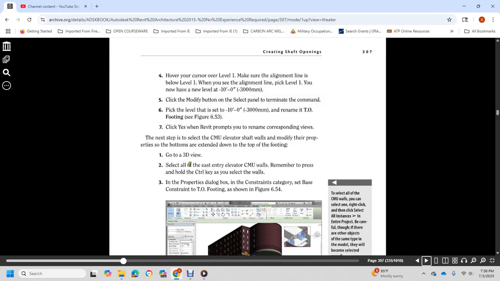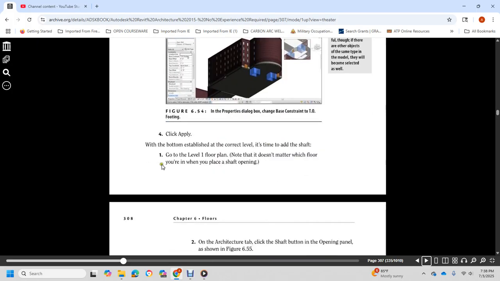Go to the 3D view and select all the east entry elevator CMU walls. Remember to press and hold the Control key as you select the walls. In the Properties dialog box, under Constraints, set the Base Constraint to TO footing, as shown in figure 654. Click Apply at the bottom to establish the correct level of the items to add the shaft. Go to the level 1 floor plan.